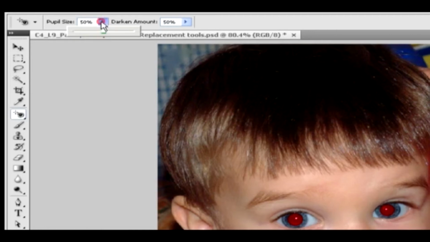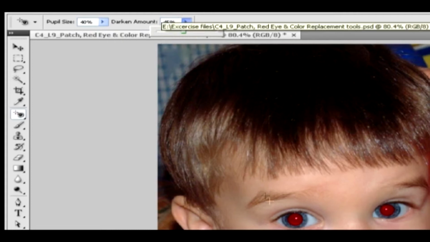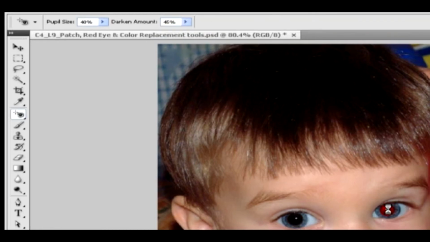Let's change the values by clicking on it and moving the slider of the pupil size. Then the Darken Amount slider. Now apply the tool to the red eye in the image by just clicking on the affected area. You should see the red eye being removed as you click and drag the mouse pointer. Similarly, you can remove the other unwanted colors created by reflections in an image.